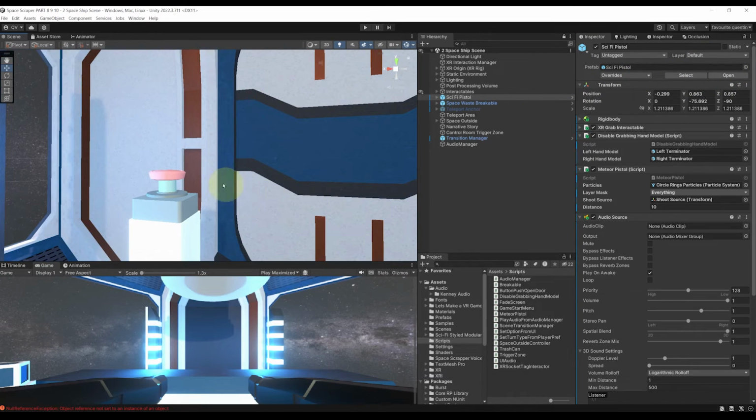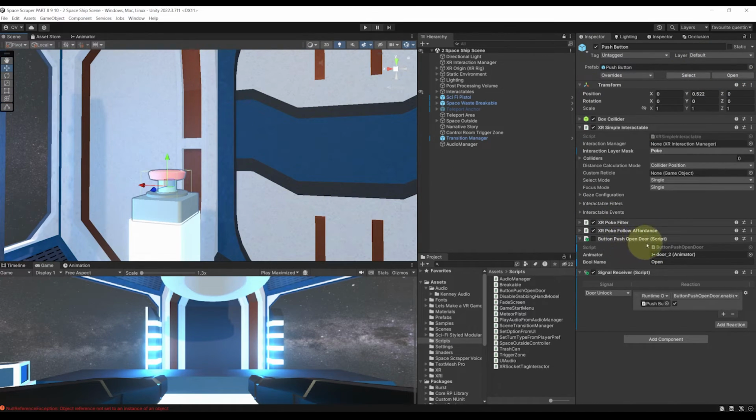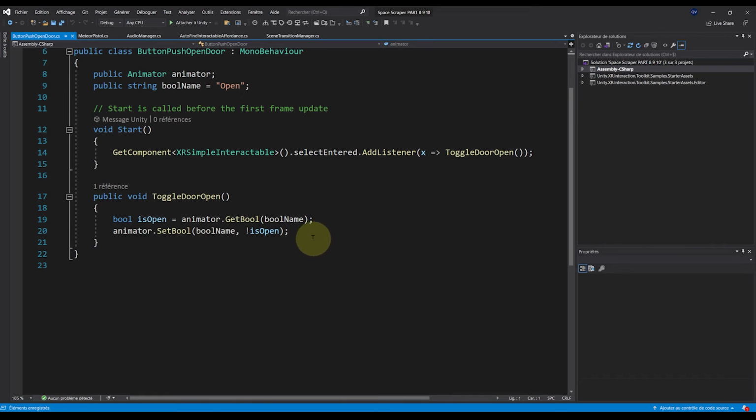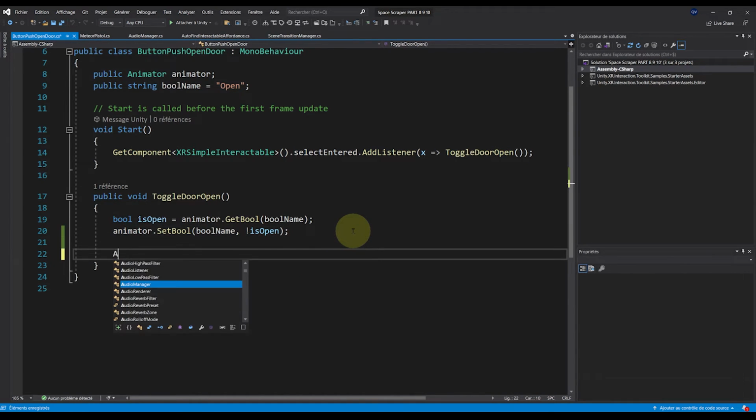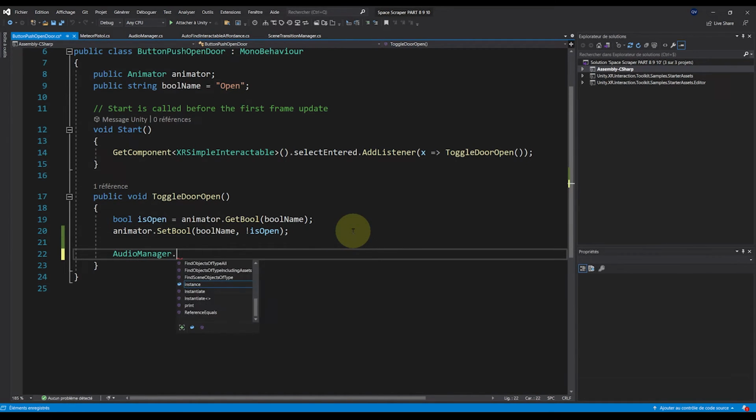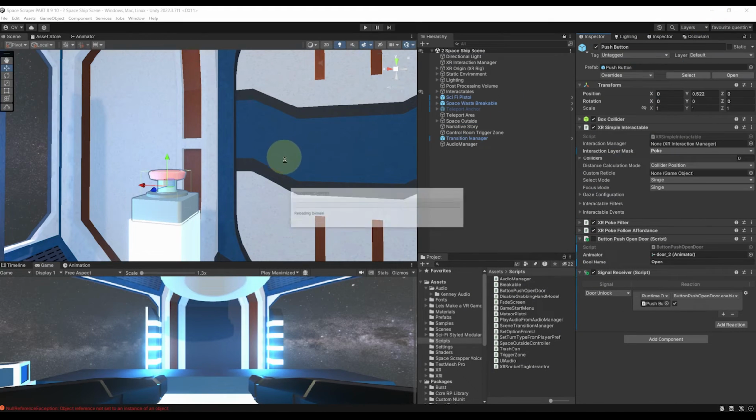Now let's do the same when we open or close the door. So if we go back to our little button, then on the button push open door, when we toggle the door open, we can simply call AudioManager.instance.Play and call our door audio name. As you can see, it is very simple.